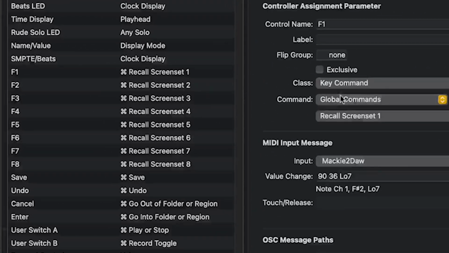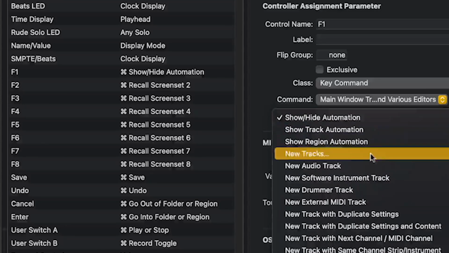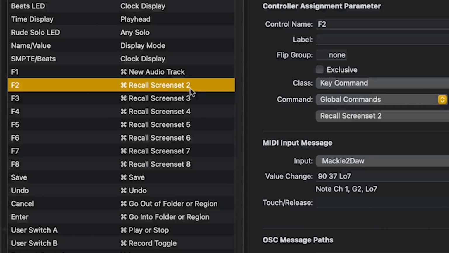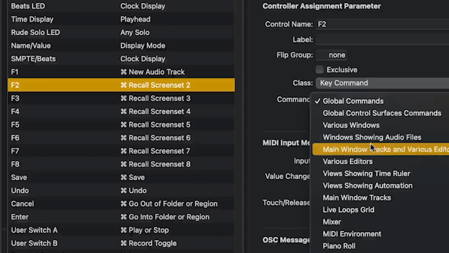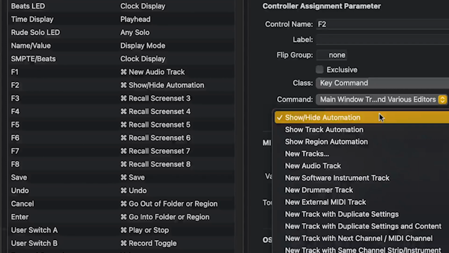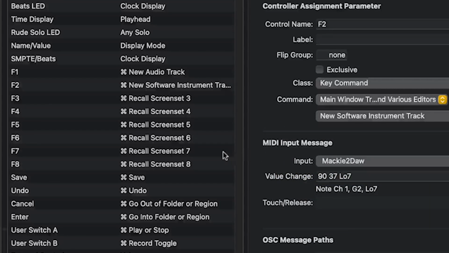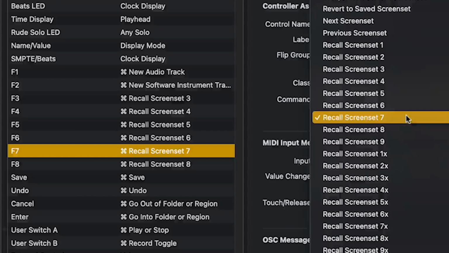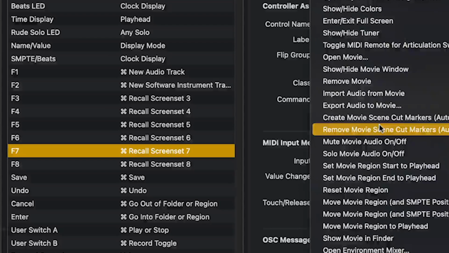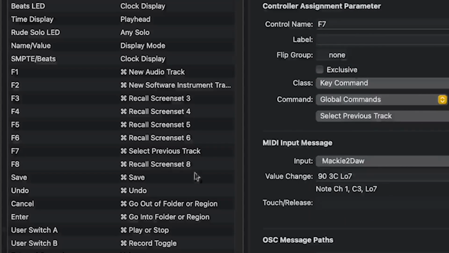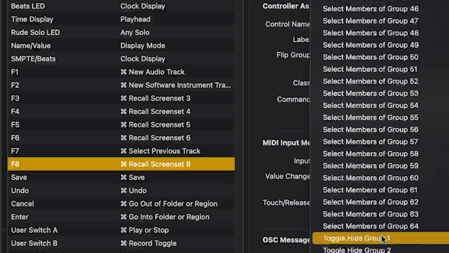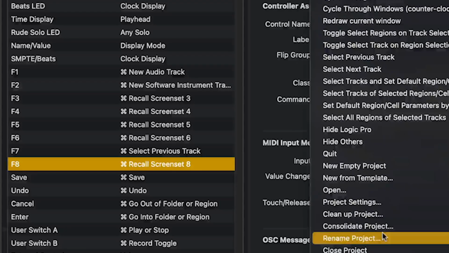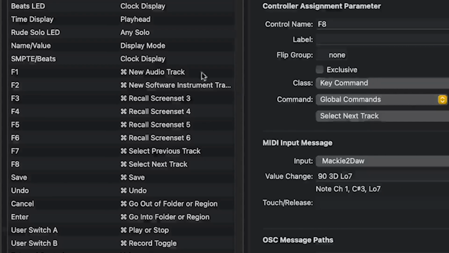keys. So for F1, we're going to go to Main Window Tracks under the Command, and we will select New Audio Track. Same thing with F2, we'll go to Main Window, and we'll select New Software Instrument Track. Then we'll select F7, make sure we're in Global Commands, and we'll locate Select Previous Track. And we'll go near the bottom, and F8 will be Select the Next Track. Now you have those four assigned. We can close this off.